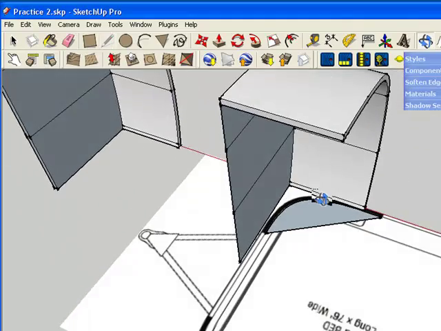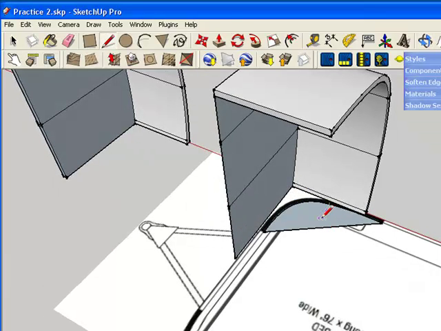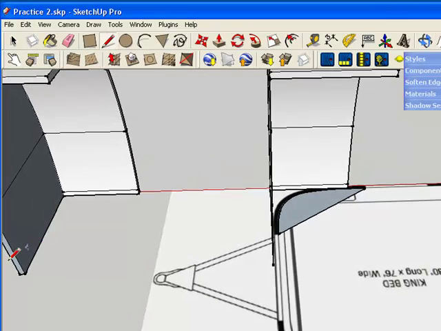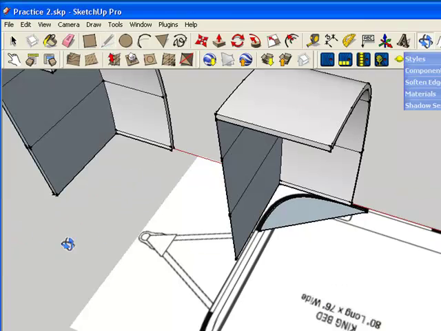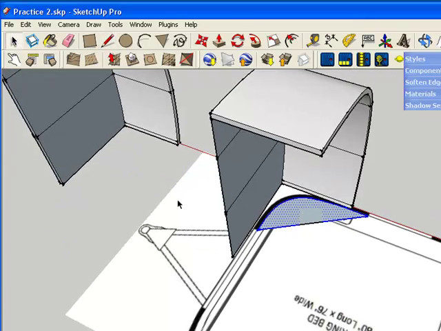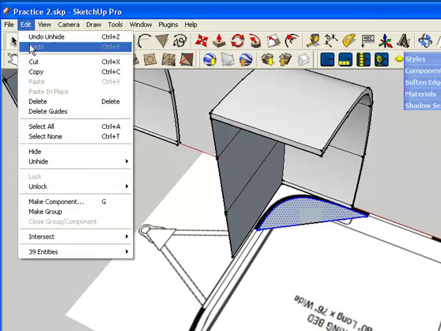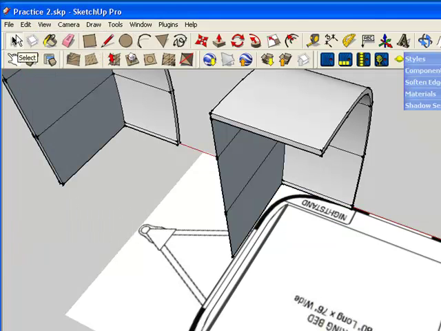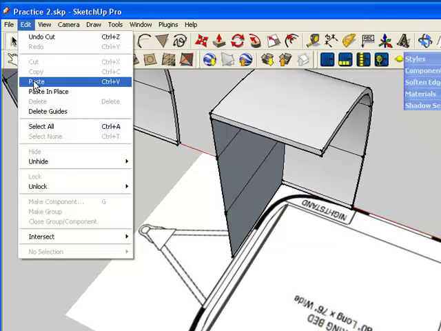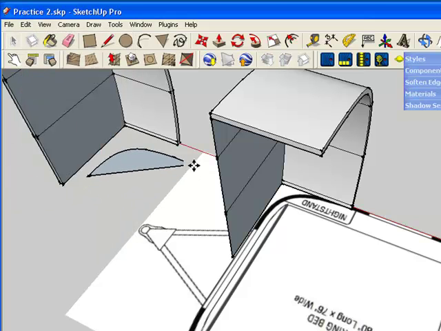Okay, now what I need to do is take this and move it up to this one, because this is the one that I have the right thickness in the front wall. So I'll just double click, go up to edit, cut, edit, paste. Going to bring it down here.